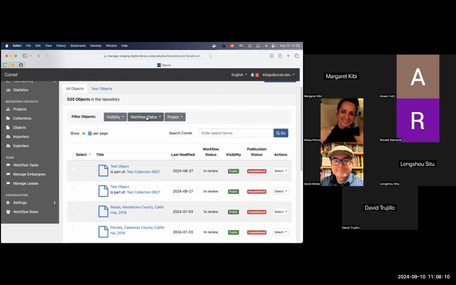But one thing I want to call out here is we have this workflow status button. We've been doing work on this to get this working well. There's some work that's currently in the pipeline to get this even better. You'll see that right now this is under review instead of in review. It doesn't quite match up exactly. And there's some work to refine that.